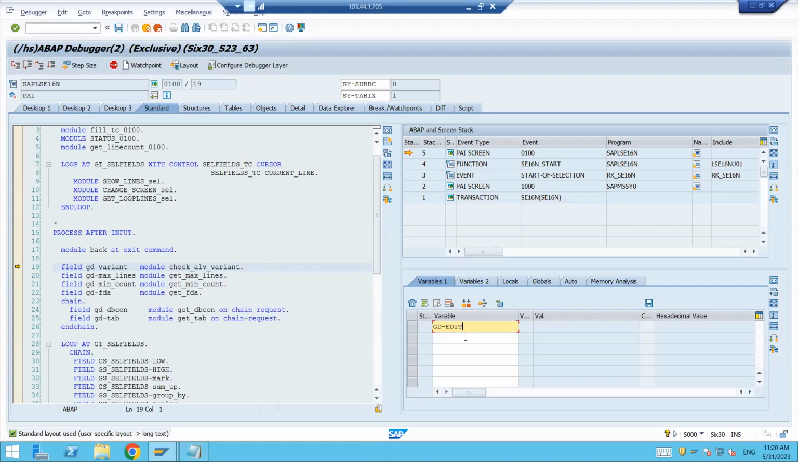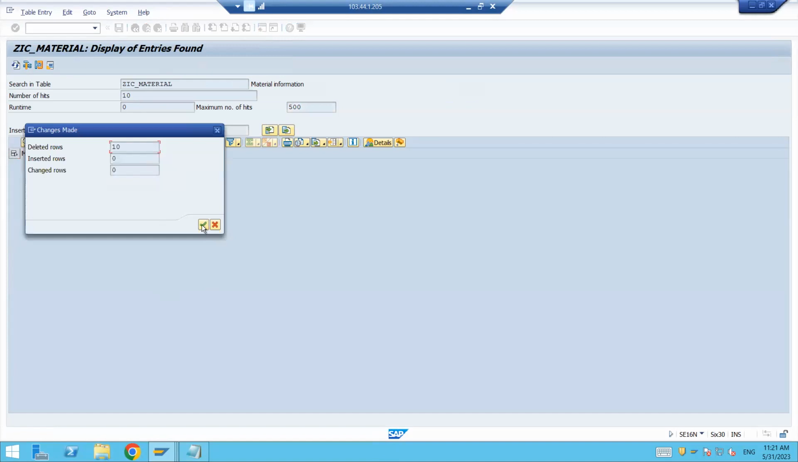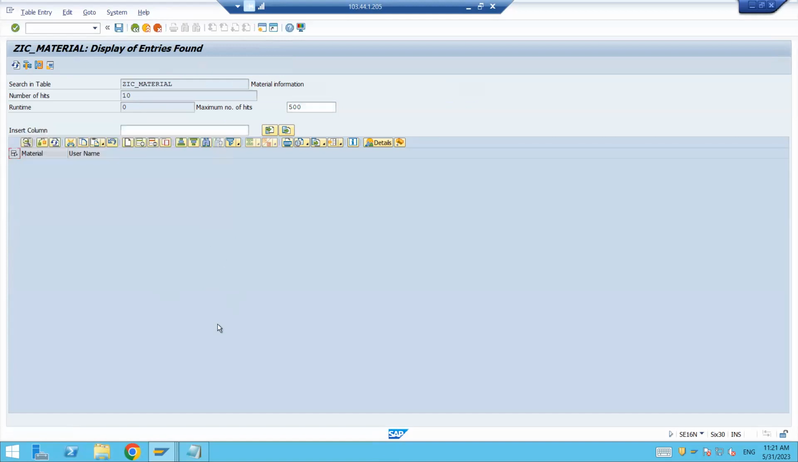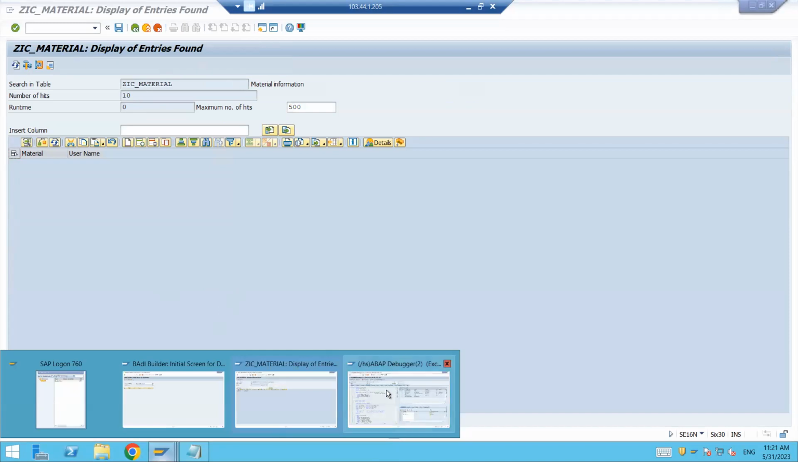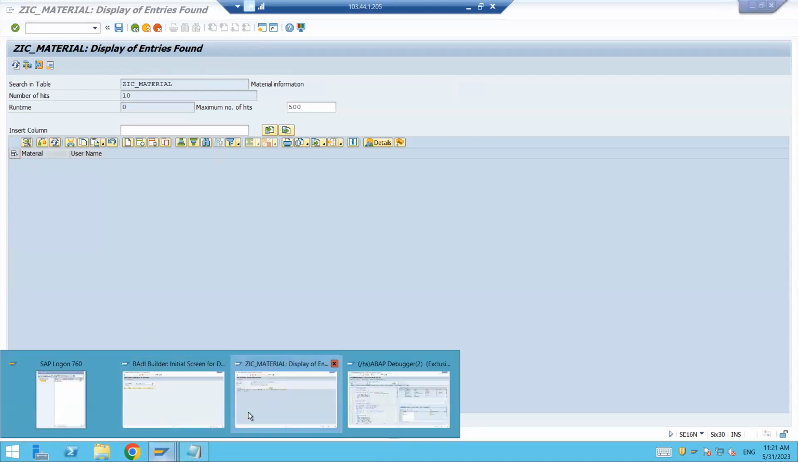gd-edit and gd-sap edit. Put both the values as x and then press F8. Select all these, click on this button, click on save, and we got it saved now. Fine. So this is now done. Okay. Refresh it. You are not able to see any entry over there. That's completely fine.